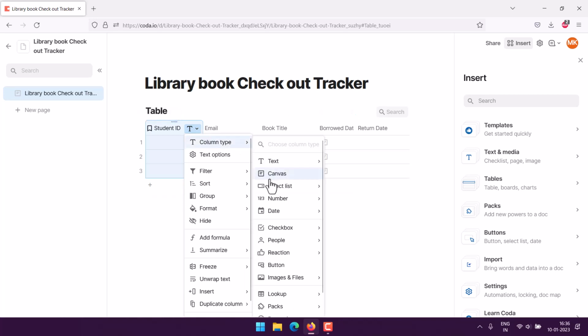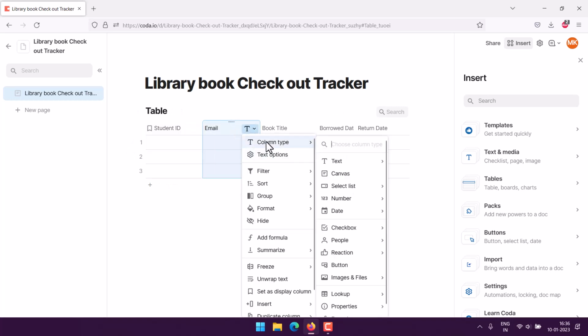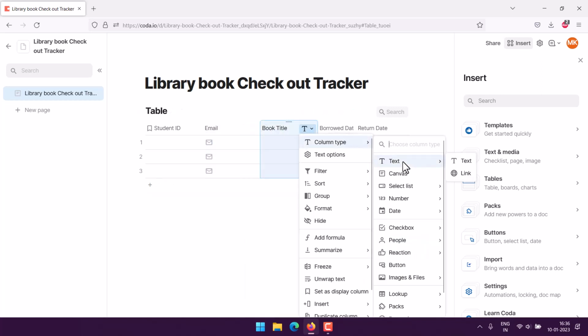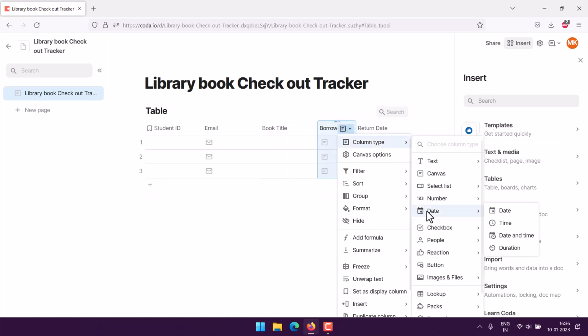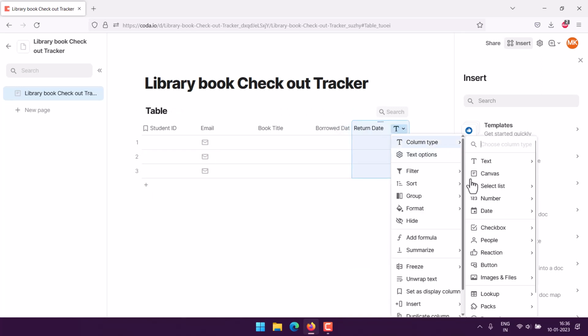So first, being our mix of text and number, we'll go with text. Then for email we can go to column type people email. Similarly, for book title we will continue to have it as text. Then for borrowed date we can go for date, right?